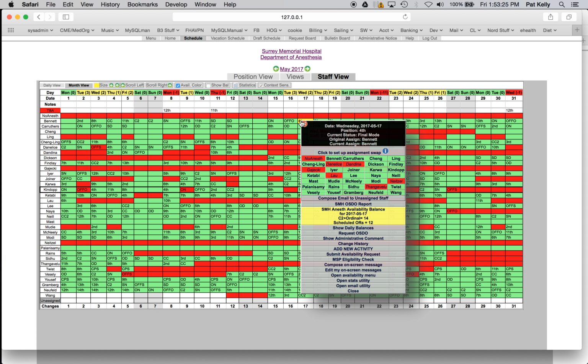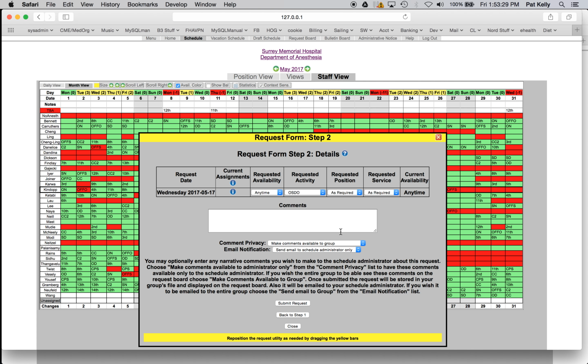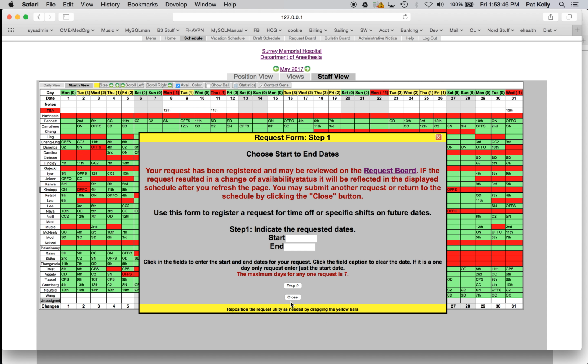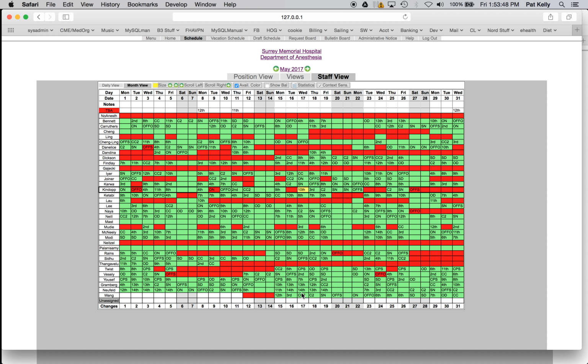You get the swap menu up, and you'll see that there's a link to the request board. It doesn't matter which cell you click on to access this request form. The application knows that it's you submitting it, and you can only submit for yourself. So if I submit this request again and refresh the page, there's Dr. Kindop's date now showing that he's requested something.